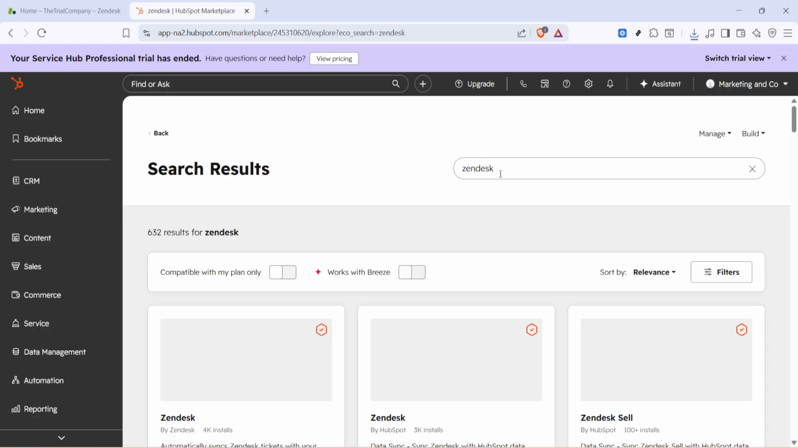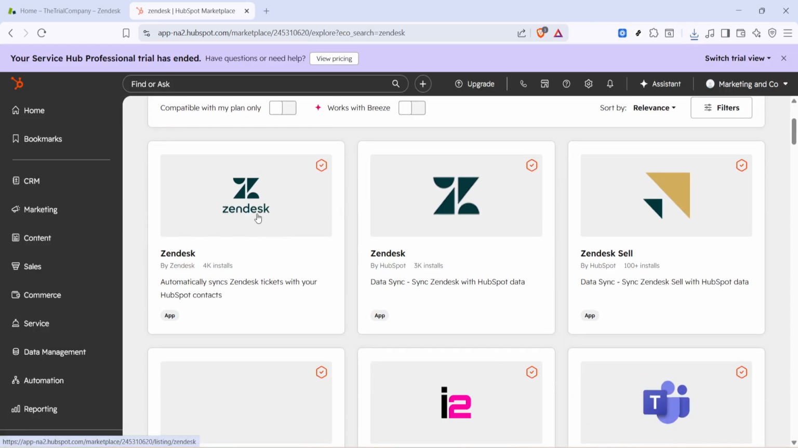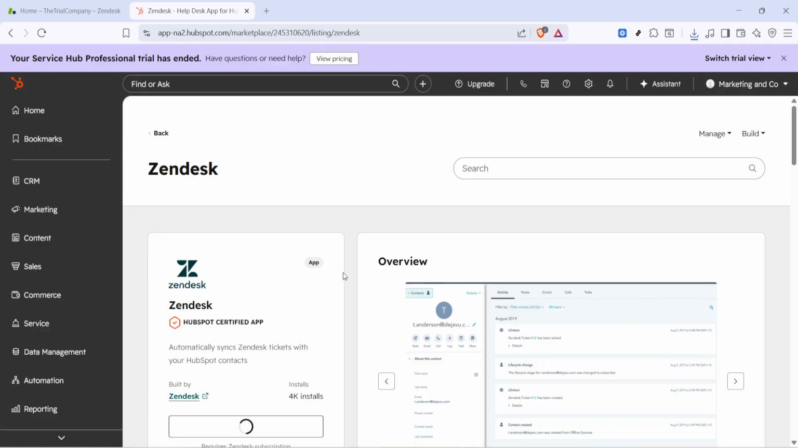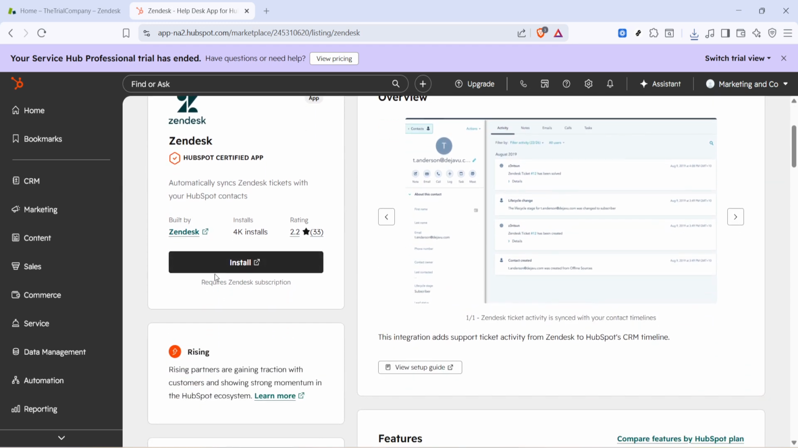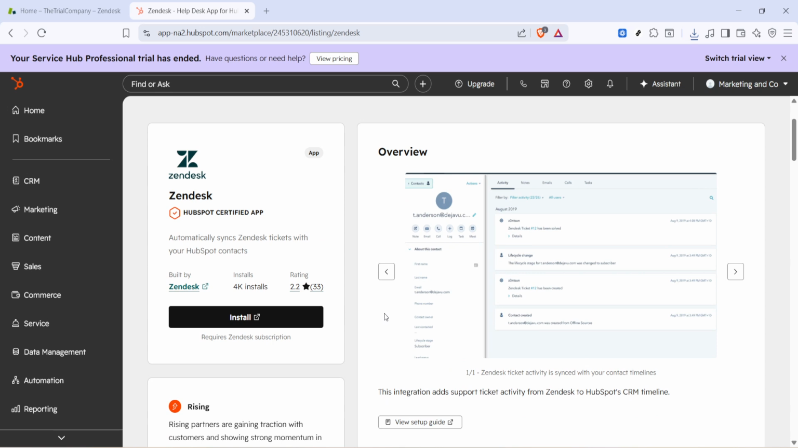This page outlines what the app does and the permissions it requires, which is helpful if you need to confirm compliance or share details with your team. On the app page, select Install. Depending on your setup, you may be asked to confirm the HubSpot account or workspace you're connecting. Choose the right one and continue.